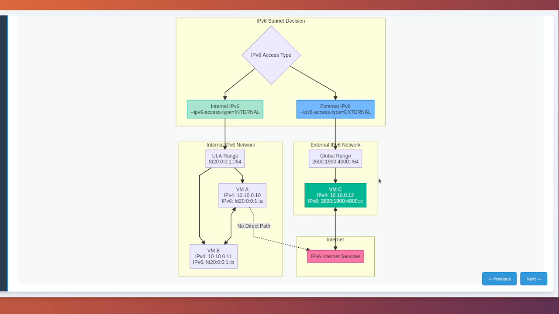These addresses are not routable on the public Internet. They're for private communication within your VPC and connected networks. External IPv6 uses globally unique, publicly routable addresses that Google assigns from their allocation. Resources with external IPv6 addresses can communicate directly with the public Internet over IPv6.